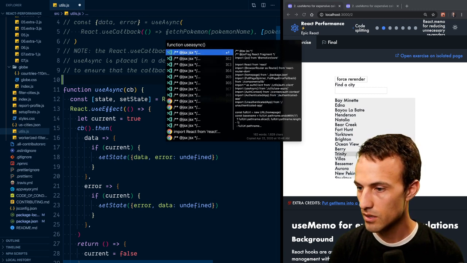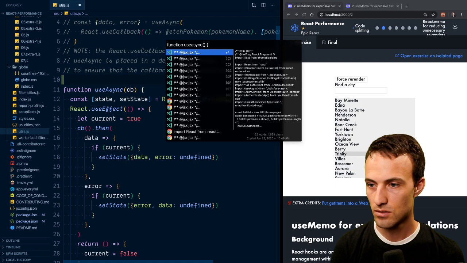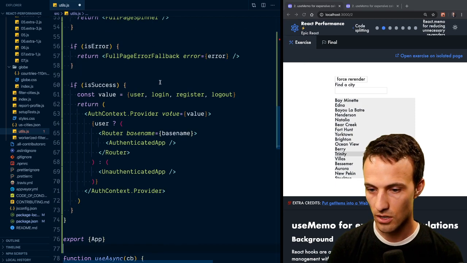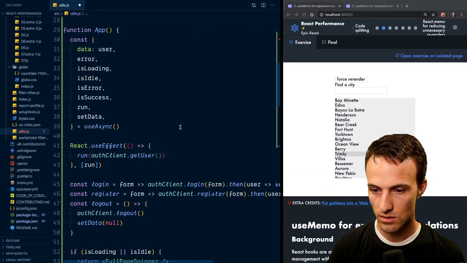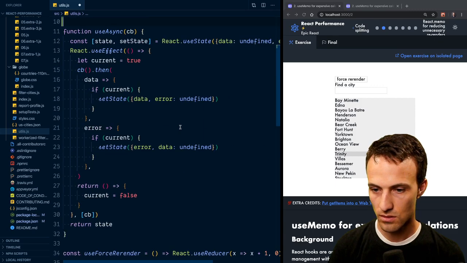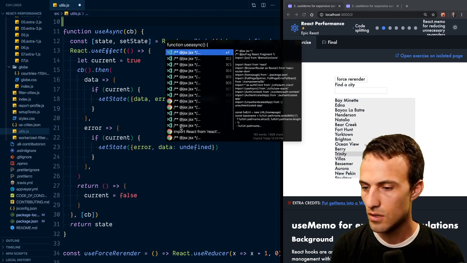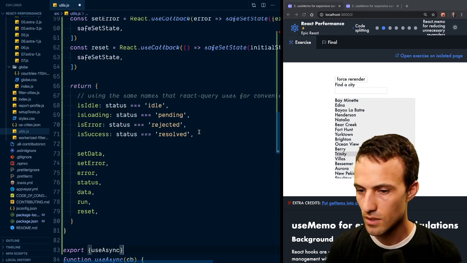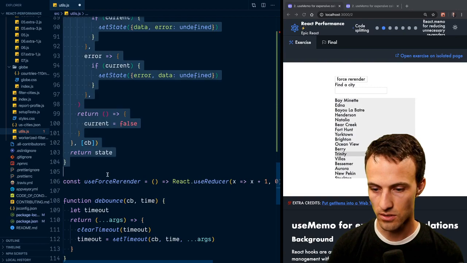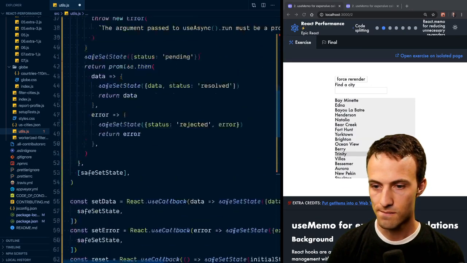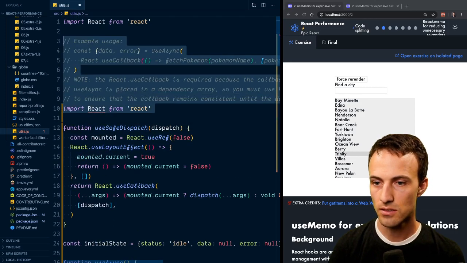I probably still have this in my clipboard. Yeah, it's probably, yeah, it's gonna be in here somewhere. It's probably in use async. Huh, that's weird. There we go. Use async right there. Let's get rid of this one. And we got this.